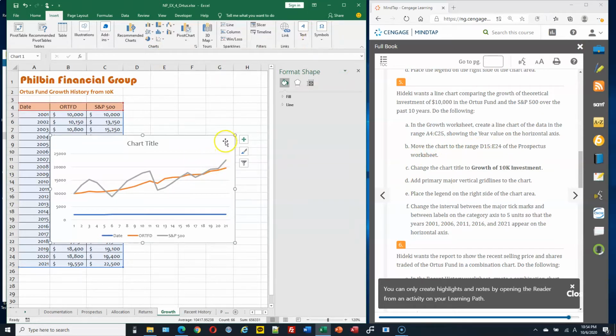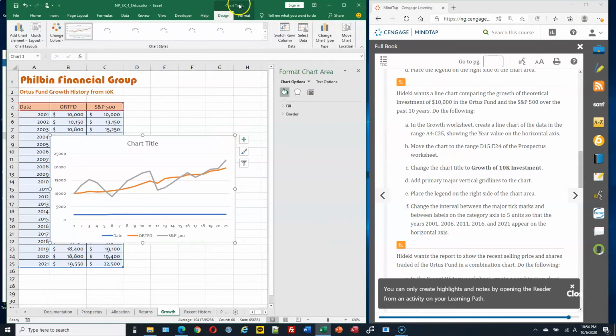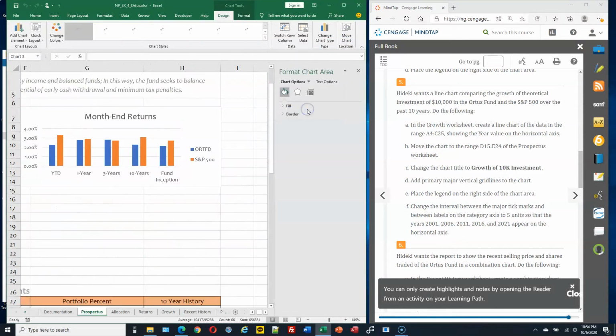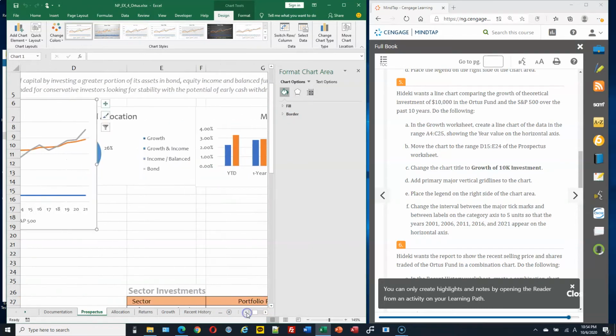So click this. We don't have the chart tab, right? So click the chart, and we get the chart tab here. So click the Move Chart button, then select the prospectus and then OK. All right. So this one is over here.